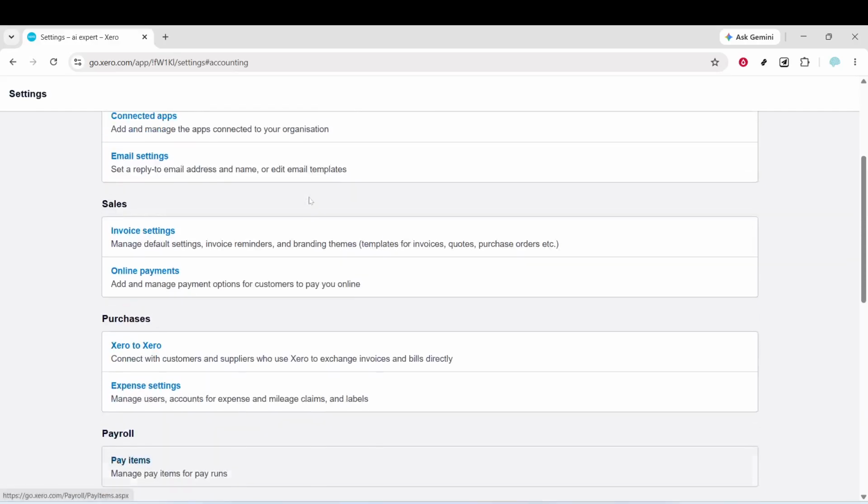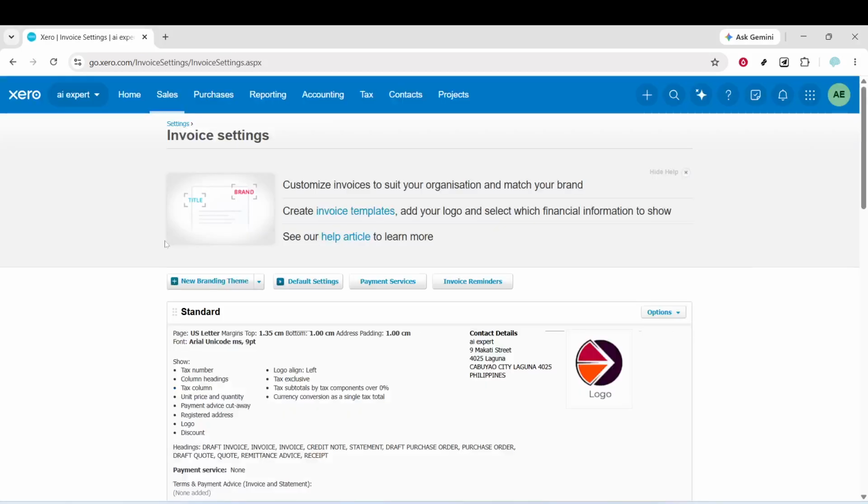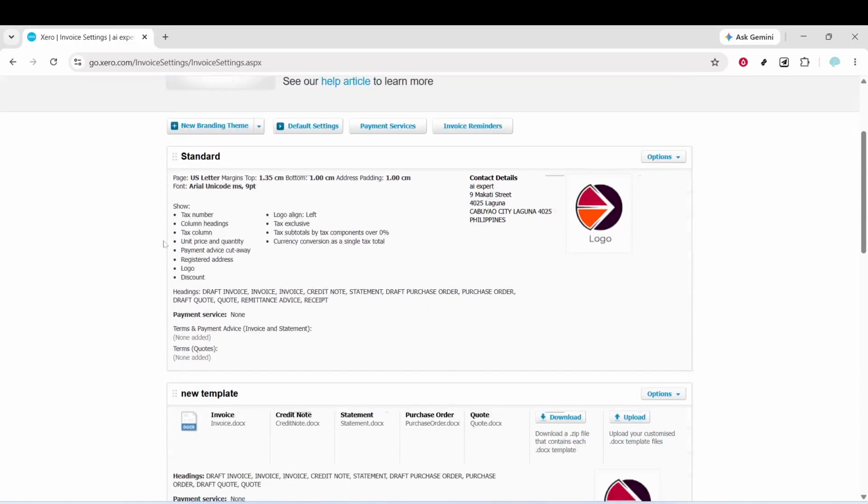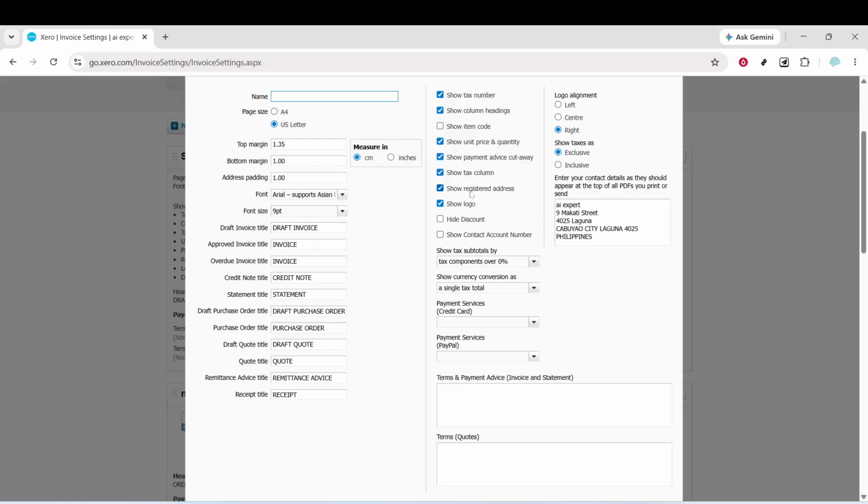Alright, we are now in the New Branding Theme window. The very first thing you need to do is give your theme a name. This is just for internal use, so pick something descriptive like your company name or a specific client tier. I usually just use my business name to keep it simple. Type that in. Next up, you will see the option to upload your company logo.